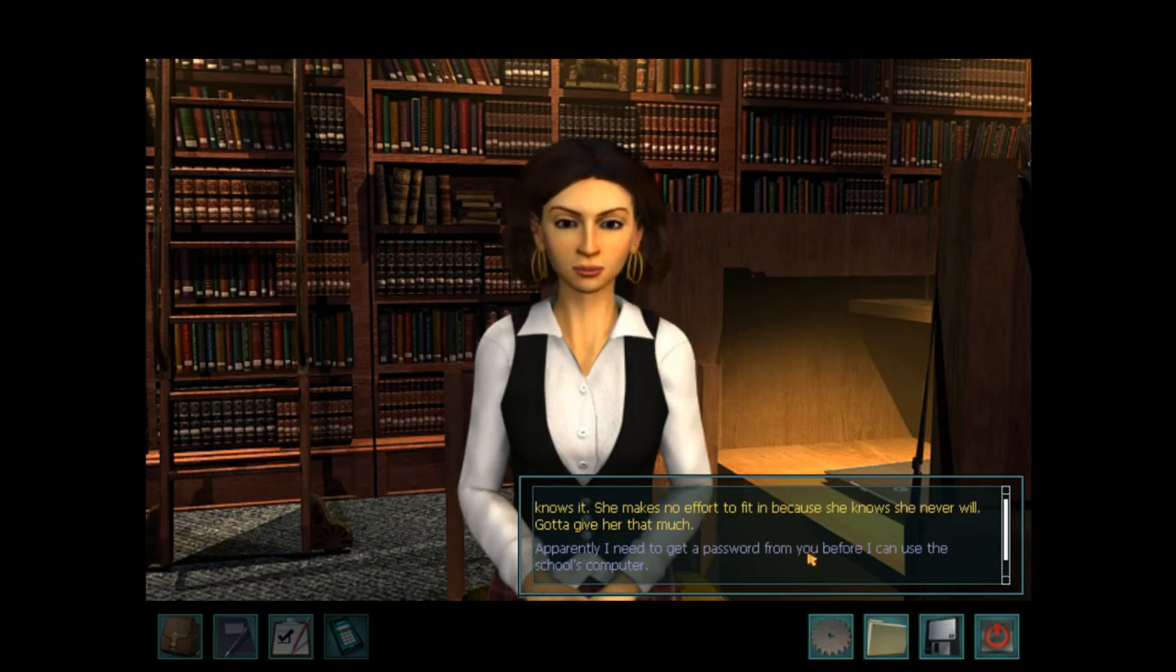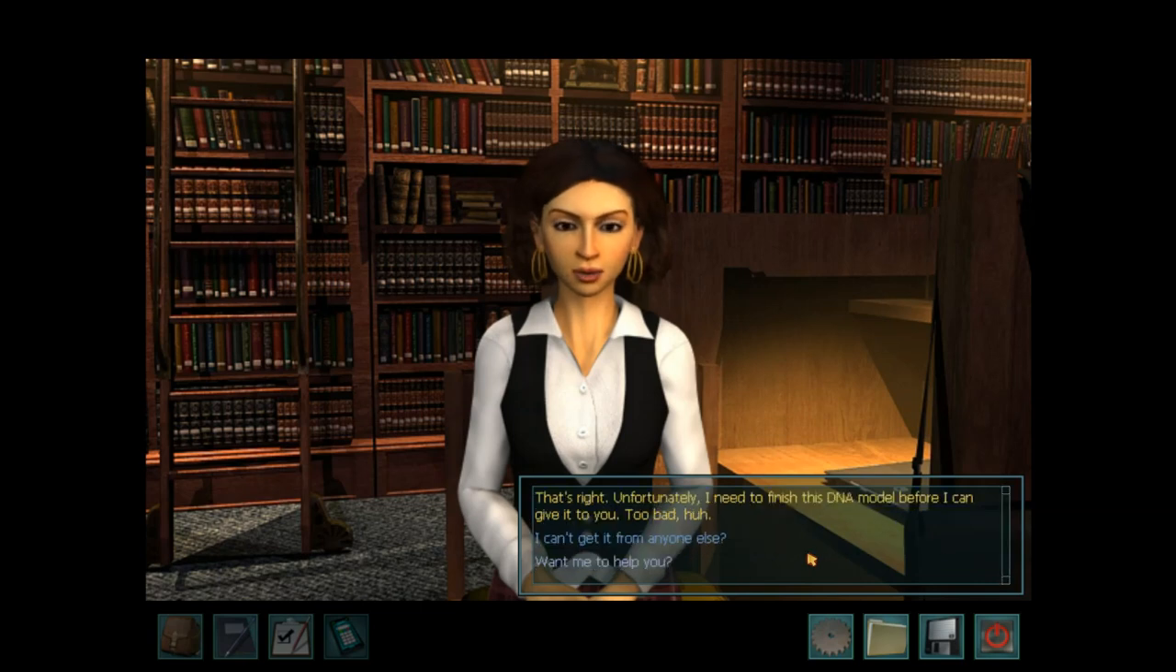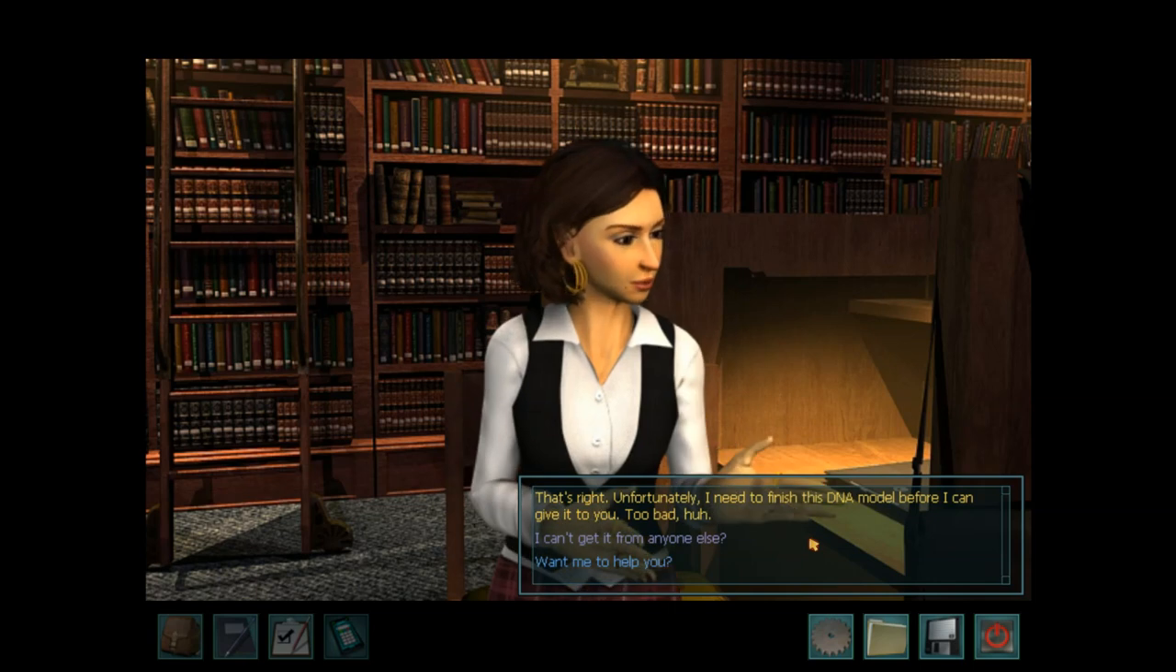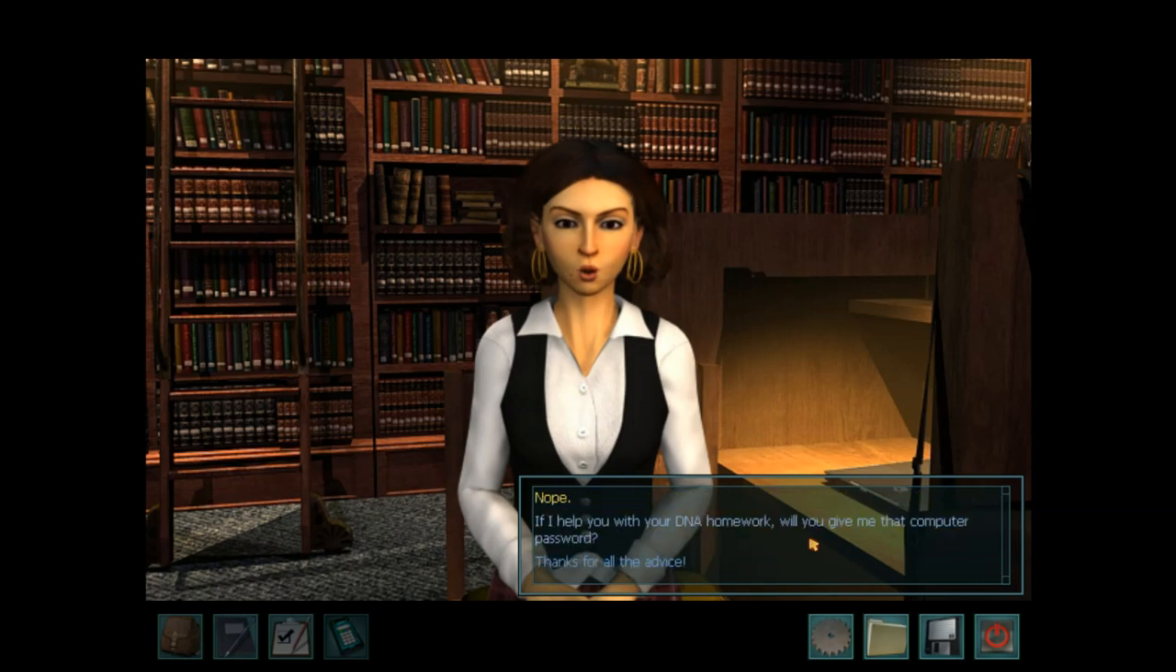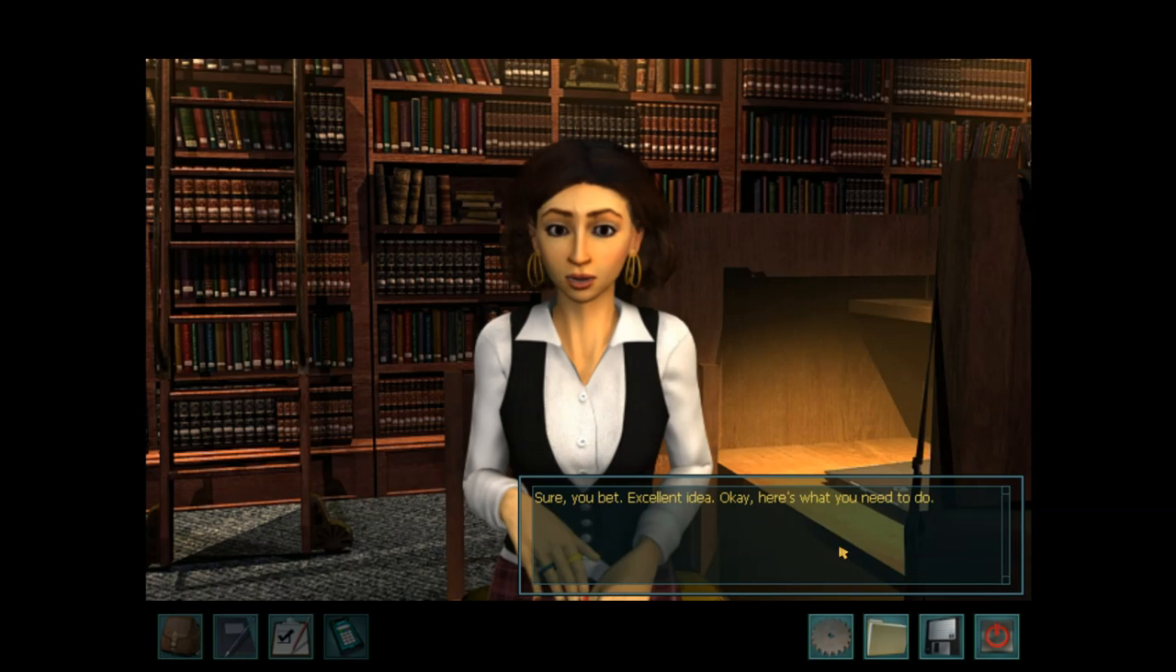Apparently, I need to get a password from you before I can use the school's computer. That's right. Unfortunately, I need to finish this DNA model before I can give it to you. Too bad, huh? I can't get it from anyone else? Nope. If I help you with your DNA homework, will you give me that computer password? Sure, you bet. Excellent idea.